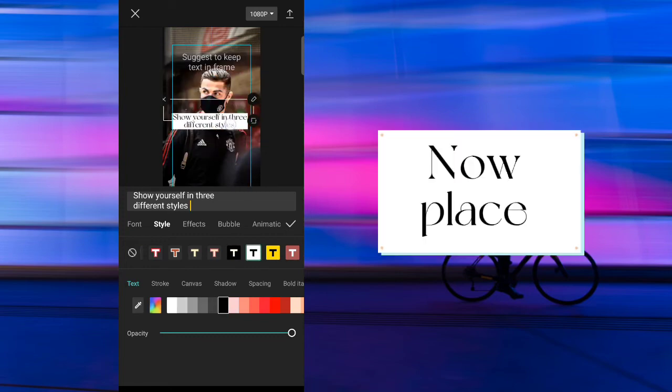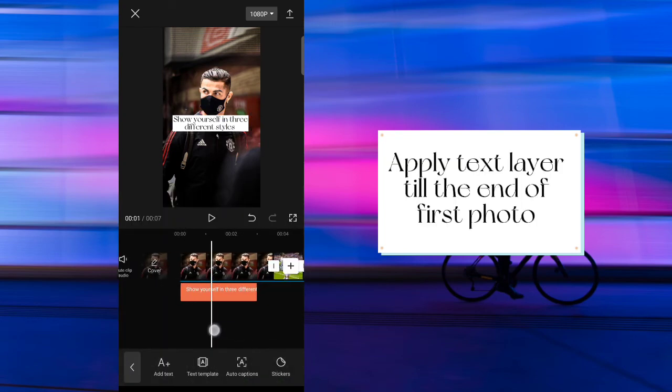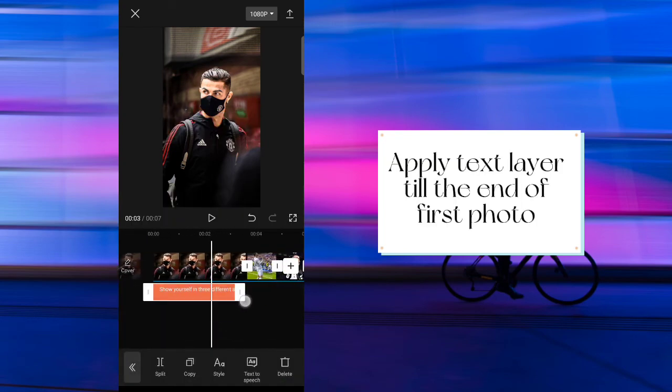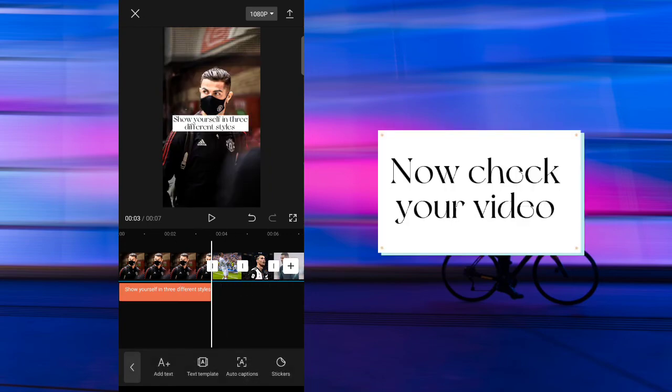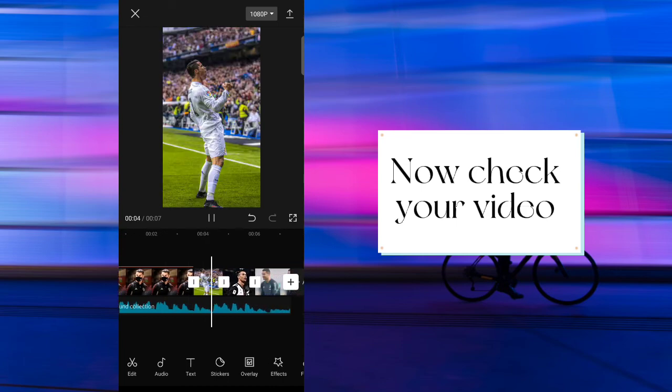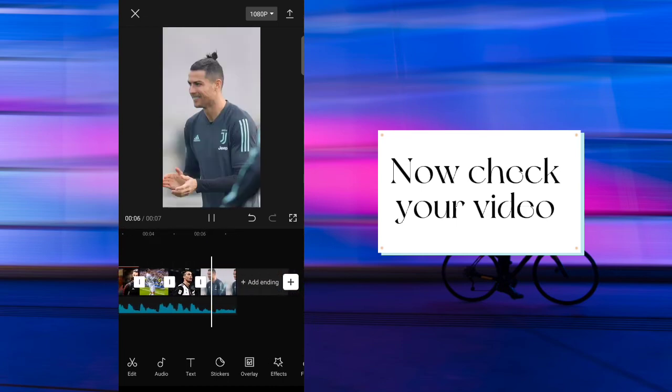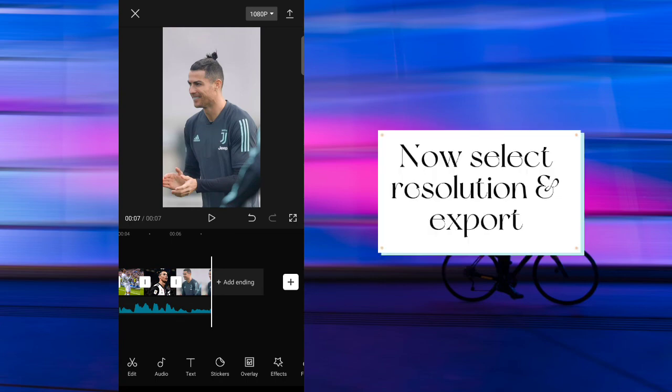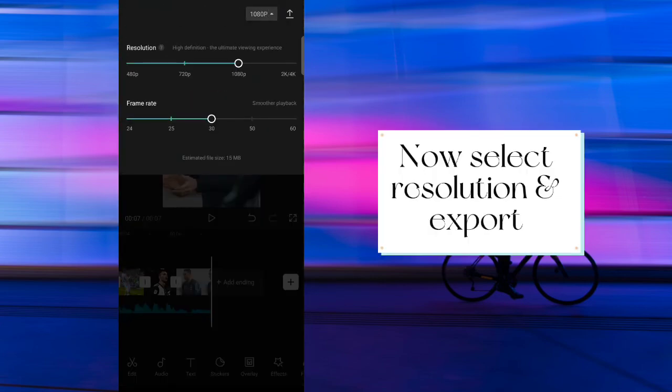Now place. Apply text layer till the end of first photo. Now check your video. Now select resolution and export.